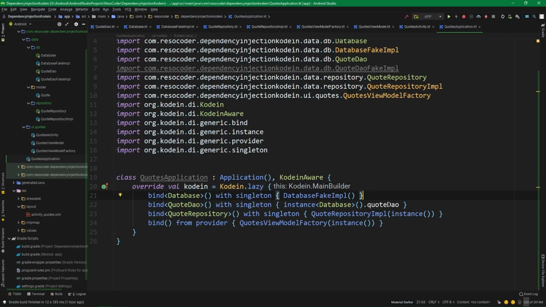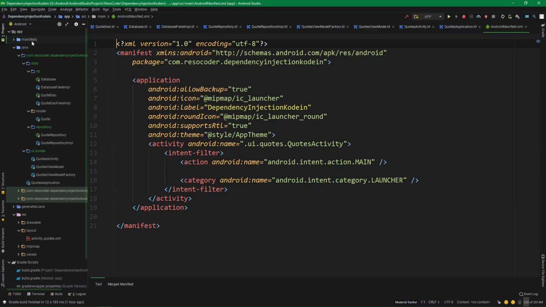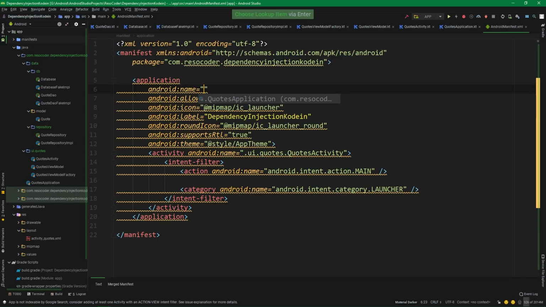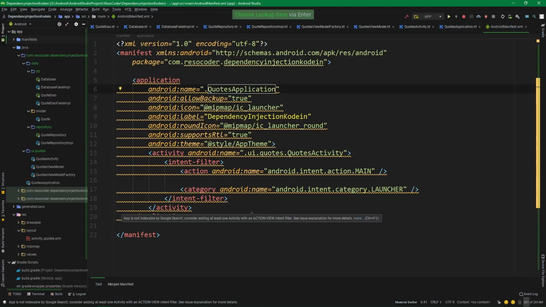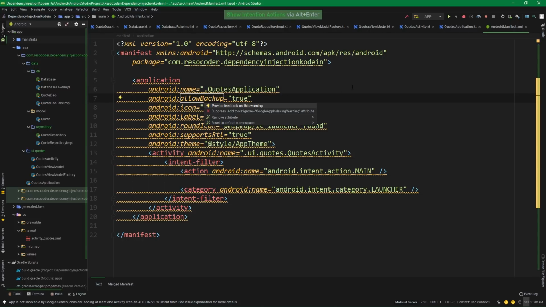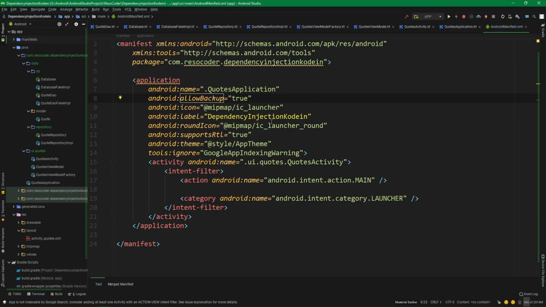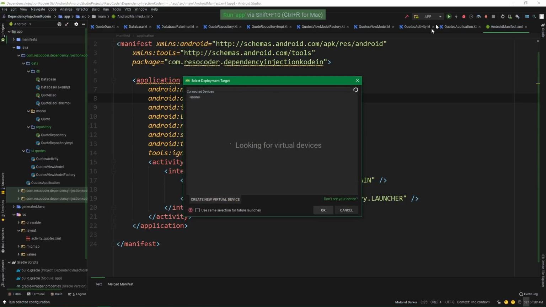Alright, and now the last thing that we need to do over here is to go over to AndroidManifest.xml, and we need to set the name of our application to be the QuotesApplication, and let's also hit Alt Enter. And we want to suppress the Google App Indexing warning because these squiggly lines are driving me crazy. Awesome, now let's hit run inside the emulator and we shall see if it works or not.